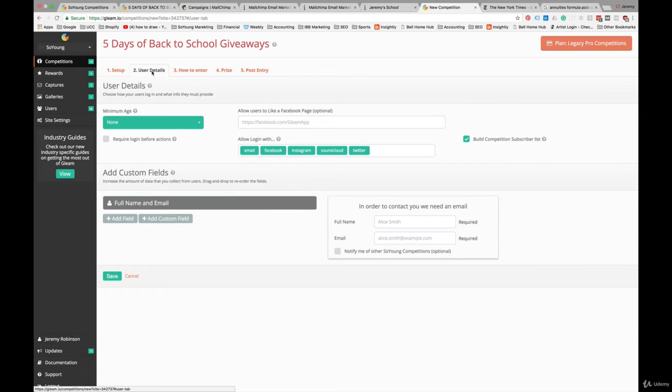So under the second tab, user details, we can set a minimum age. We can also allow people to log in with social apps like Facebook or Instagram. You can have people like your Facebook page. Unfortunately, you cannot use that as a requirement for entering the contest. And frankly, the most valuable result you can get from a contest entry is typically an email address. So we're going to stay focused on that outcome.